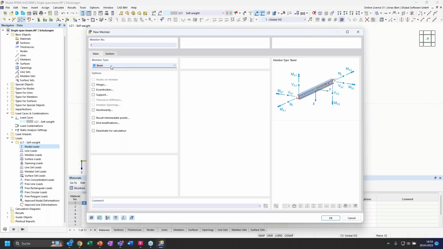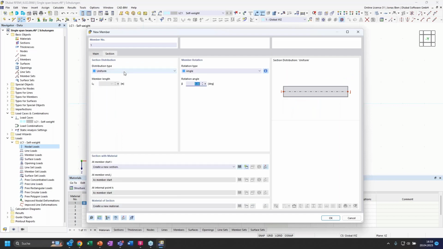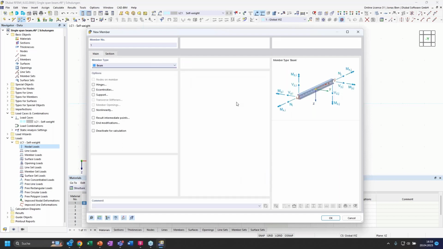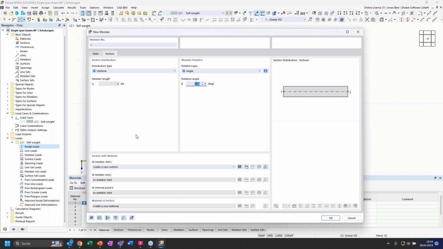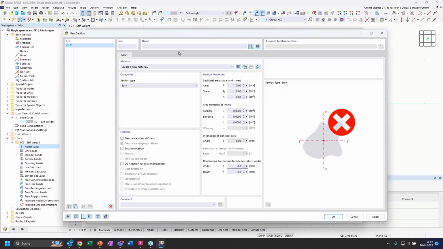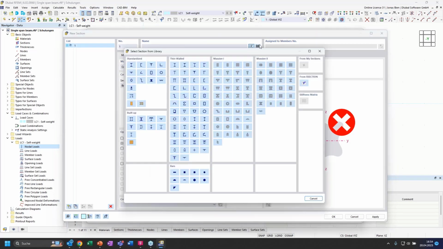This time we choose the member type beam. And in order to get all the stiffnesses that we need for the analysis, we need to define a section and a material. Then the stiffnesses of this member can be calculated. So we shall create a HEB section. We can go to our library to create a new section, and this we can do by clicking on this book here, import section from library.